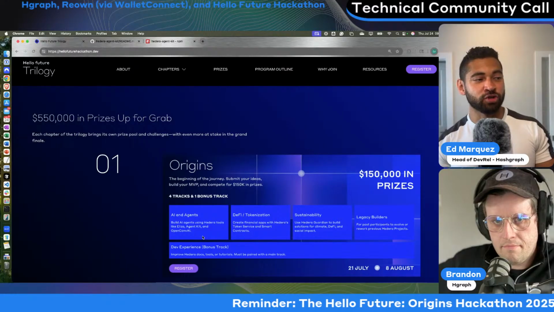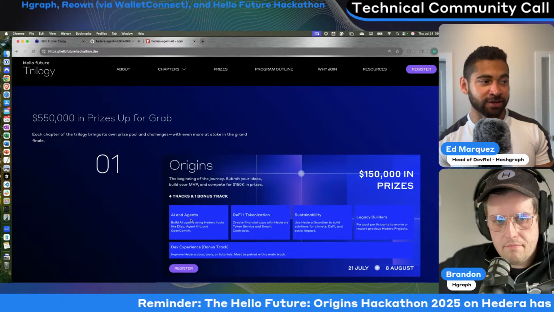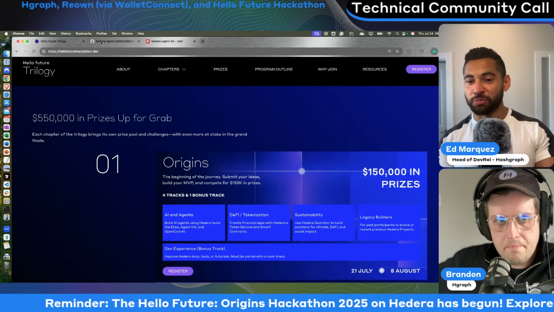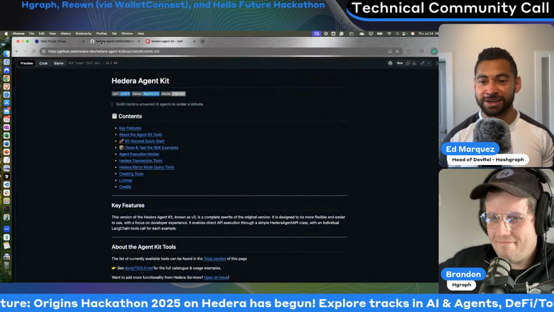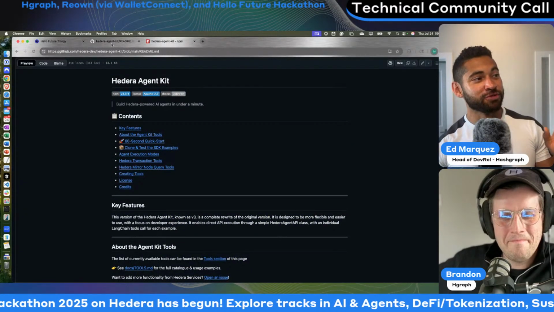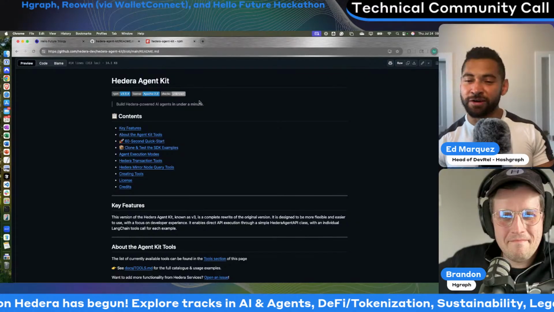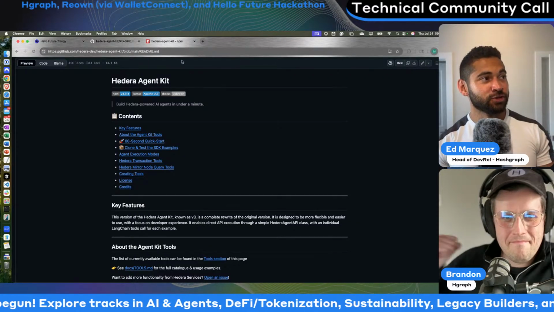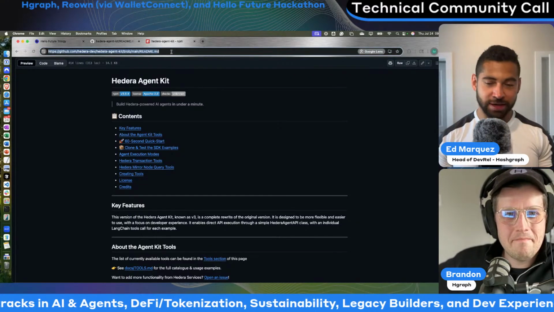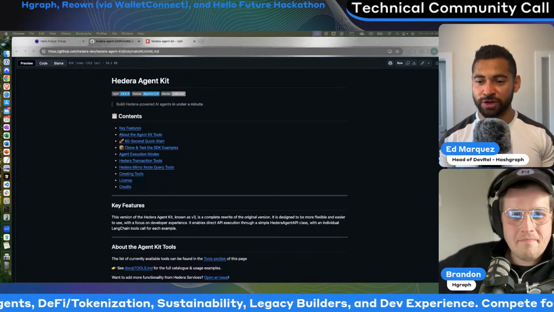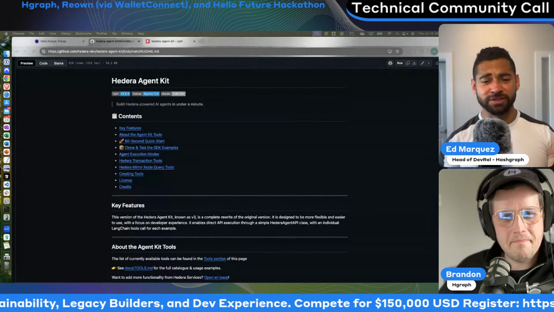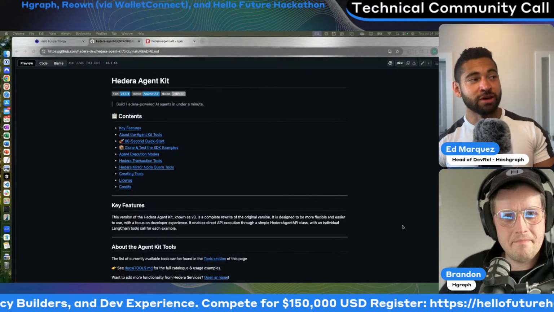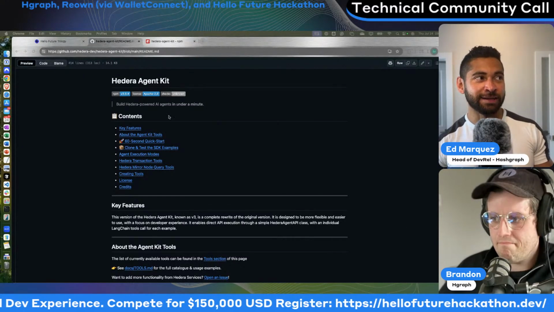The second thing that I want to show today relates to this AI and agents track, because to Brandon's point, we're getting all these questions like, where is Hedera MCP? Where is Hedera's Agent Kit SDK? And this is what I'm trying to show you right now, the Hedera Agent Kit SDK. We're going to put this link on the screen so that you have it available and you can start exploring and checking out this SDK. It's going to be a great thing to explore for that hackathon and that AI agents track.